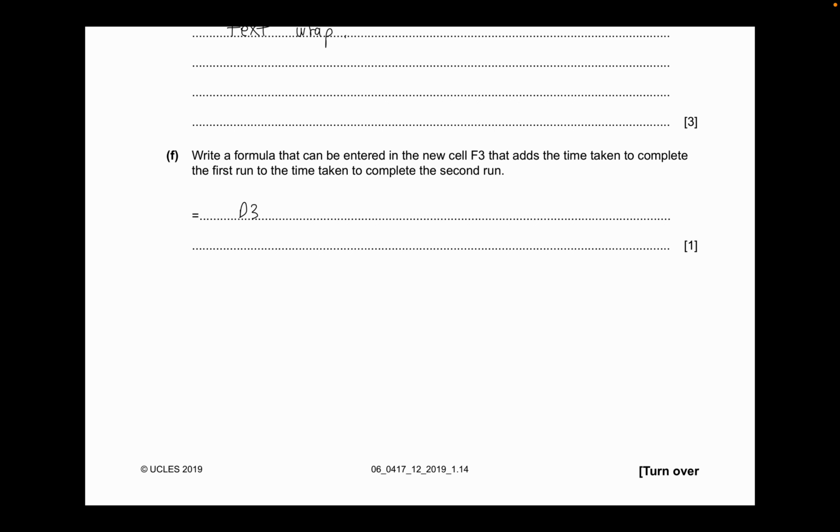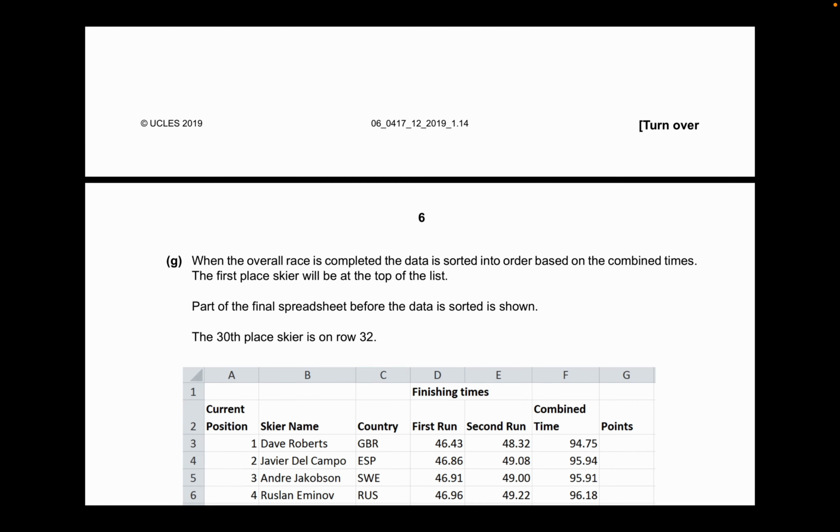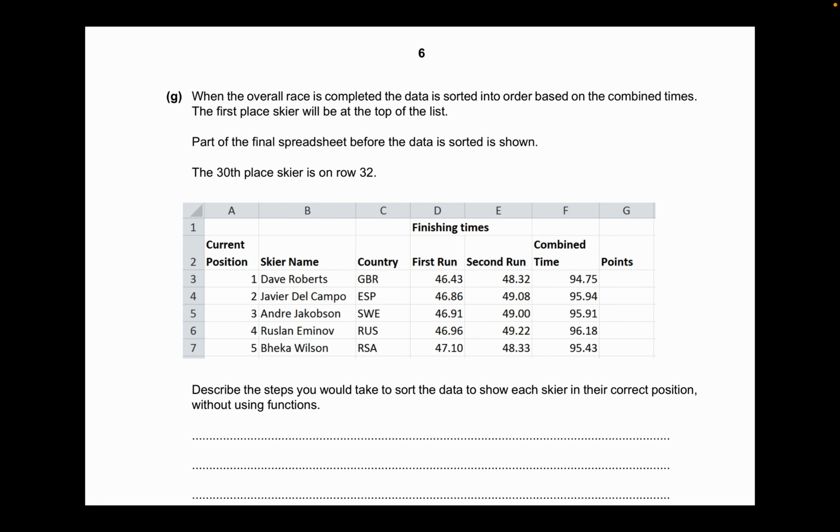Okay, D3 plus E3. Let's move on to the next question. When the overall race is completed, the data is sorted into order based on the combined times. The first skier will be at the top of the list. Part of the final spreadsheet before the data is sorted is shown. The 30th place skier is on row 32. Describe the steps you would take to sort the data to show each skier in their correct position without using functions. Alright, so describe the steps that we would take.